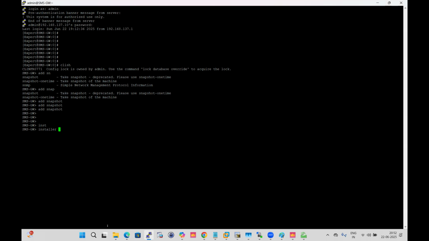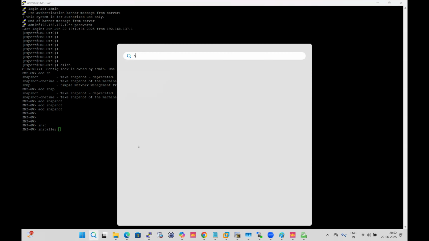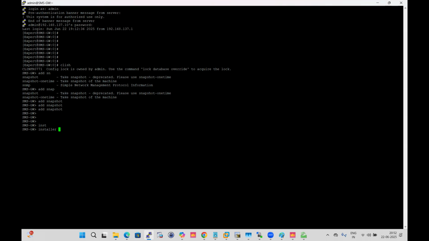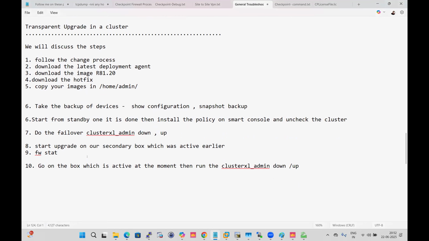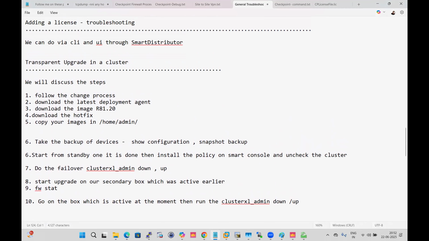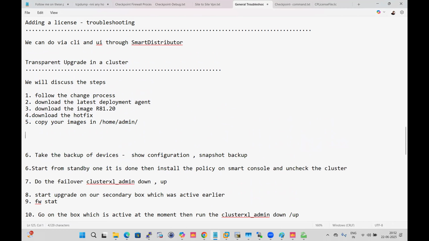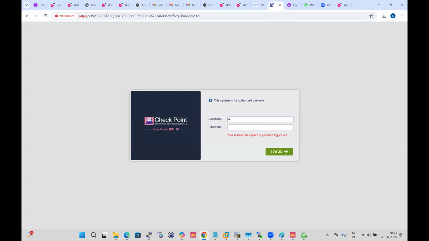I hope it is clear for you. Oh, yes. Okay, one thing I forgot here, guys. After you copy your image in the home admin directory, we need to copy it into your CPUSE repository. Here, let me show.